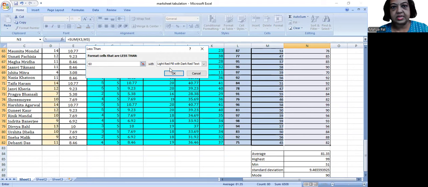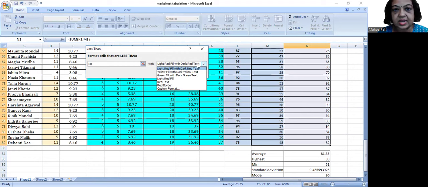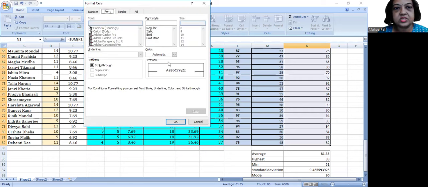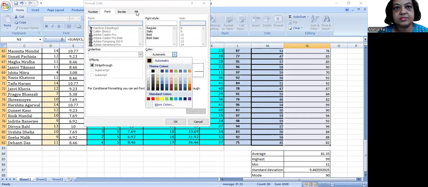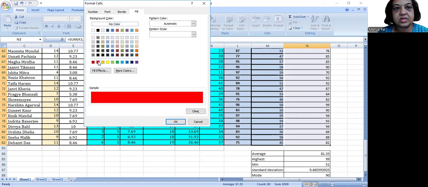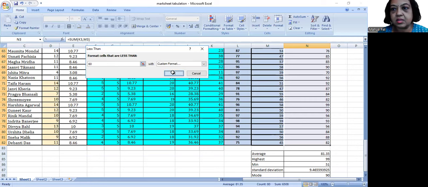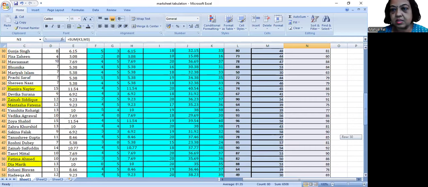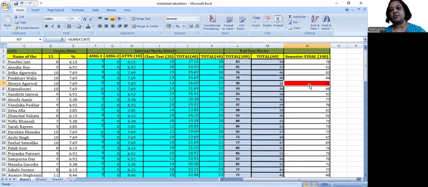So I'll be filling it up with red color. By default, this color means red fill with dark red text. That format is already available. Otherwise, I can go for custom formatting. I can change the font color from here, or I can give some fill color also, red color, for highlighting to visualize it in a better way. So there is only one student who got below 60, that is 51.